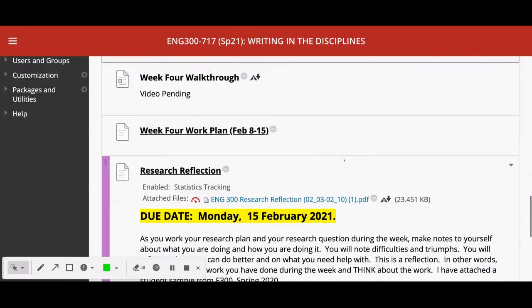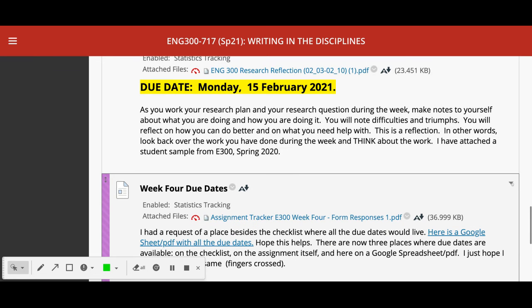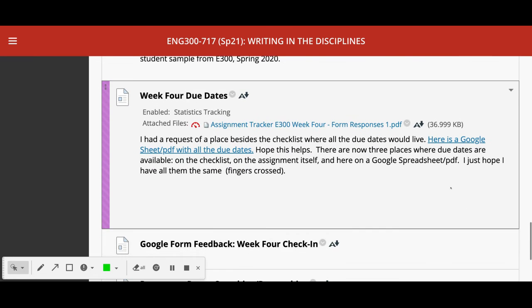All right, we've made our way through there. This is something that somebody requested of me, and this is an assignment tracker. What I did was I made a Google form, and then I turned the responses into a PDF.